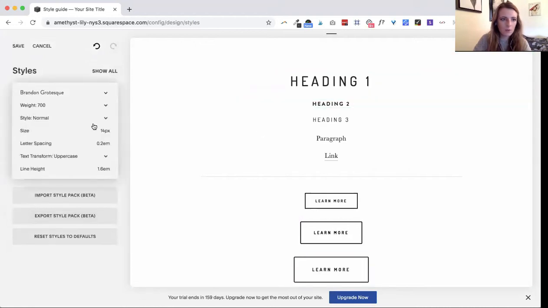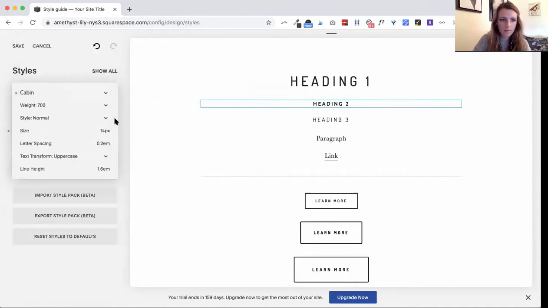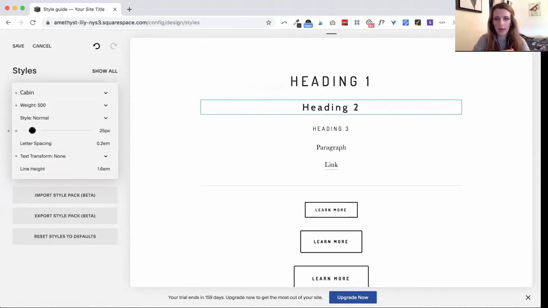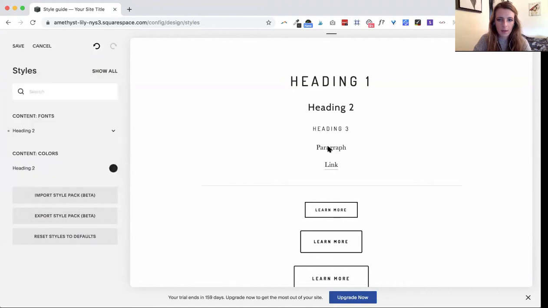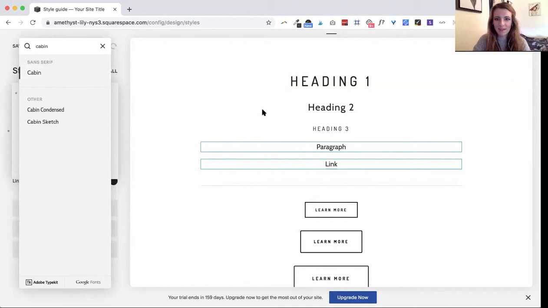And then for heading 2, I'm going to just make this cabin. And maybe I don't want it uppercase, so I can just leave that as is and make it a little bit bigger. You want the sizing between the headings to go in order. So heading 1 the biggest, heading 2 the second biggest, and then heading 3 last. I'm going to remove some of the spacing there. And then for the paragraph, I will also just make this cabin for the purposes of this video.